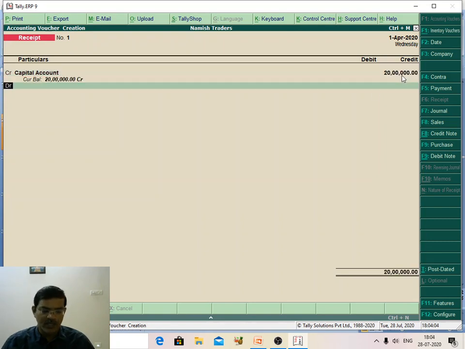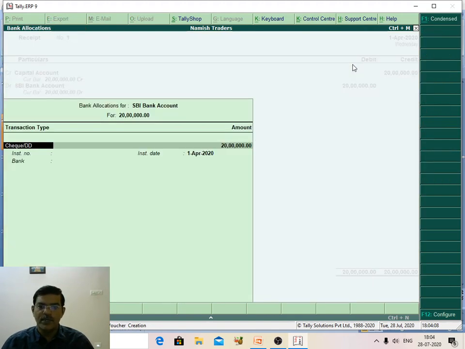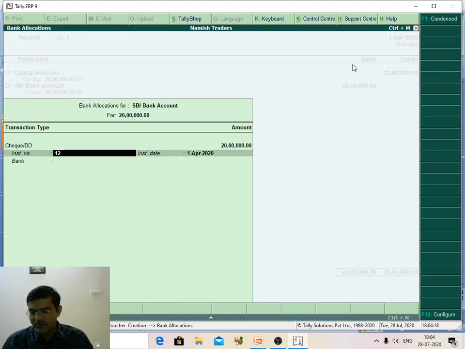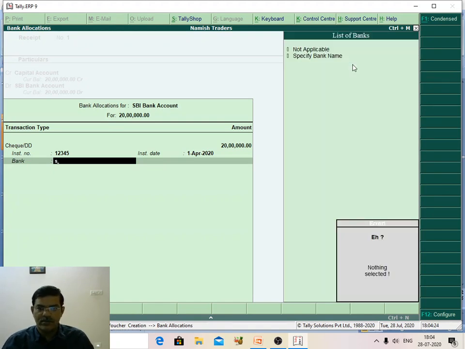The debit account is SBI bank account. If you are paying through DD, you can give the DD number. Right now I don't have a DD number, so I am giving the DD number as 12345. They are giving it through SBI bank, DD only. If you have the bank, you can give it.